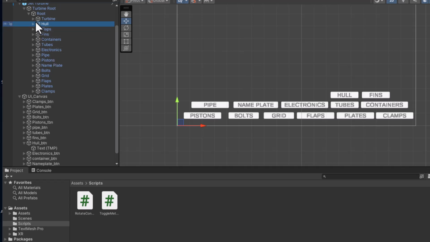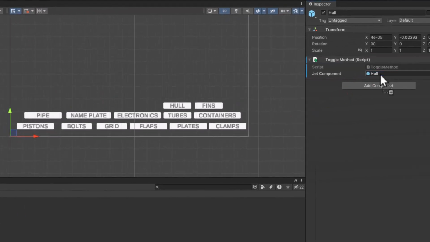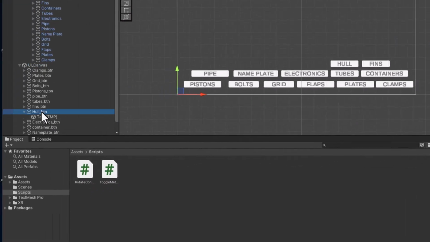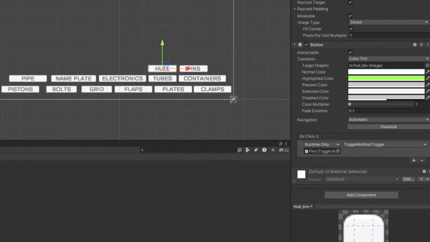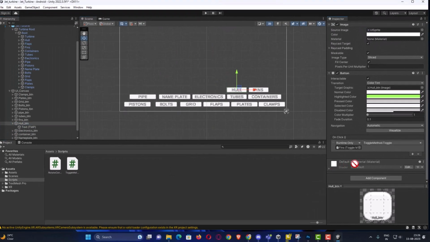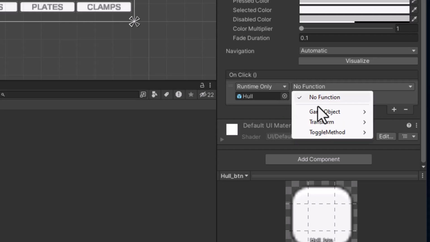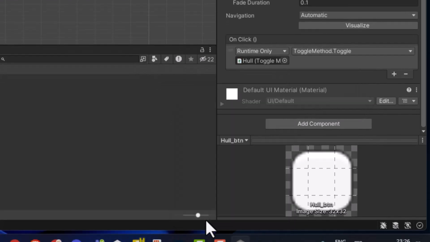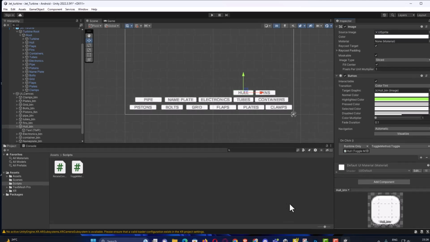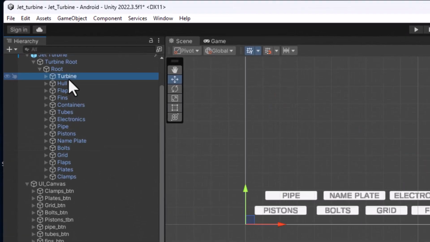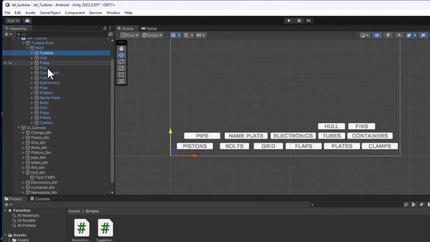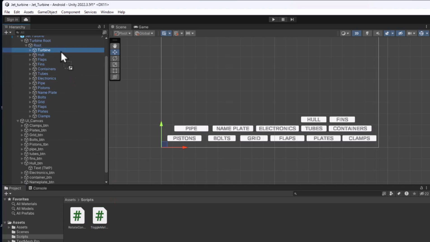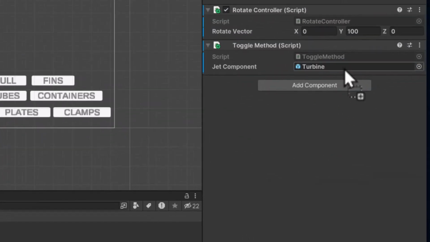And I will drag this hull and make it the jet component, and I will select the hull button, and for the hull button I will drag the hull game object over here, and I will select toggle method toggle to it. Finally we are left with one part, that is the turbine. So now I will select the turbine, apply toggle method to this turbine, drag this and make it the jet component here.